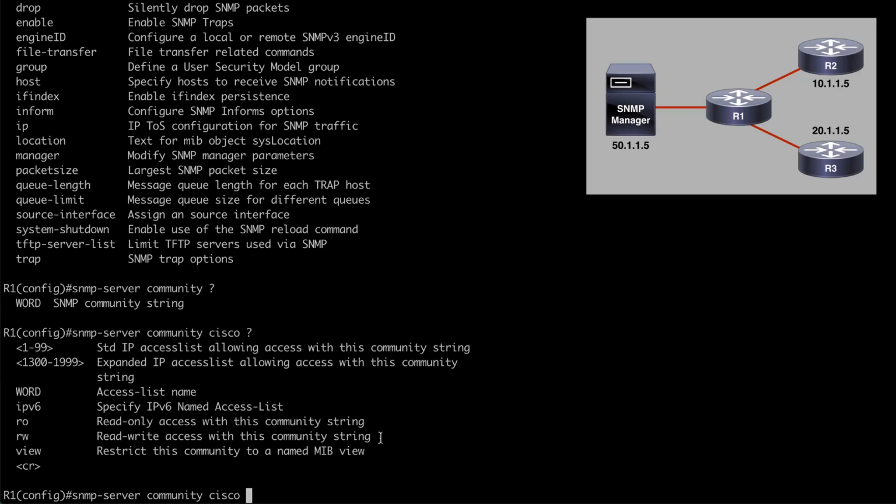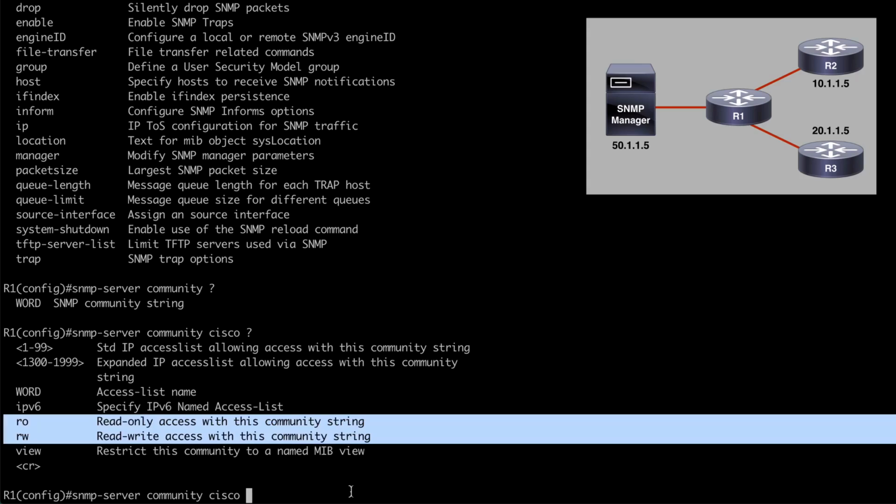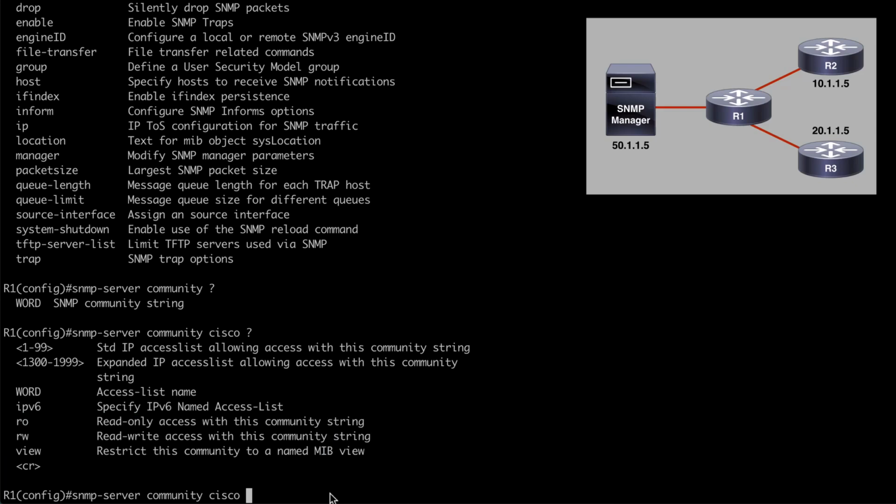We see RO and RW. Those are going to be read-only access for RO, and RW will give full read-write permission. If we're using SNMP version 1, which doesn't support the inform command to make configuration changes, we might choose RO for read-only. Or if we want to restrict this particular SNMP manager for any reason, we might also use that. I'm going to choose the RW option here, and I'm going to give that both read and write access.